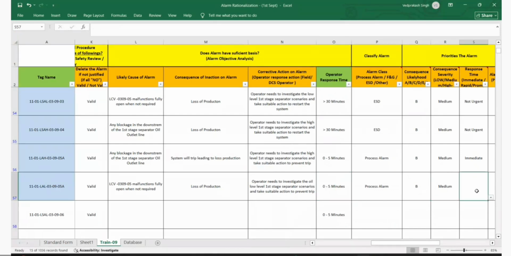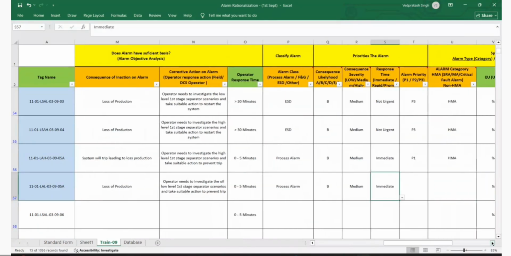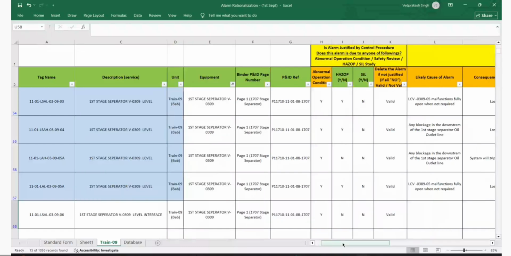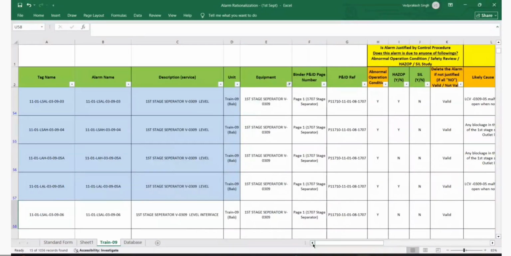So probably after this alarm rationalization, when we do the checking of percentage, the P1 should not go more than 5% as per the system, right? So this is what we discussed with Guru also, that we have to be very, very careful while selecting the severity, because this is not HAZOP, this is alarm rationalization. But we have to see the realistic concern and realistic time band.